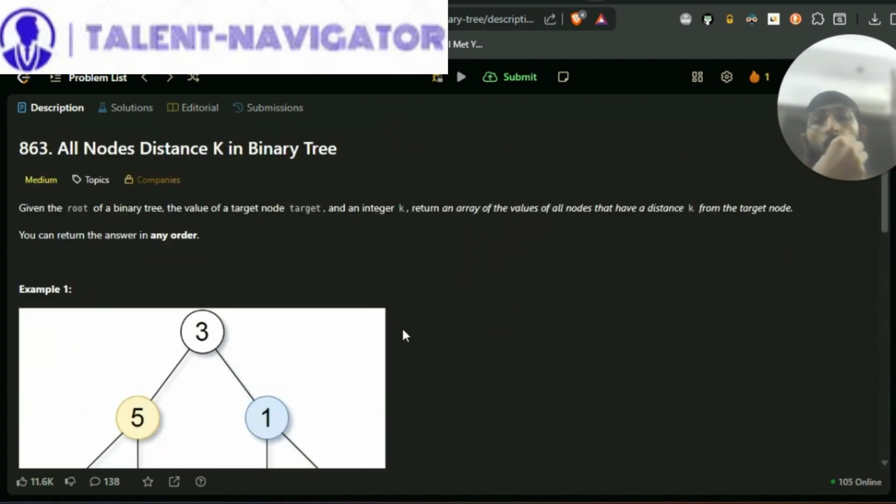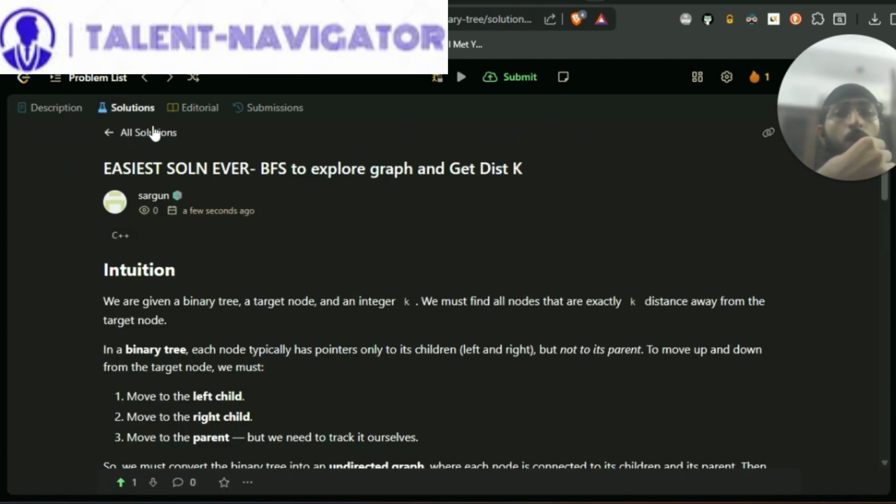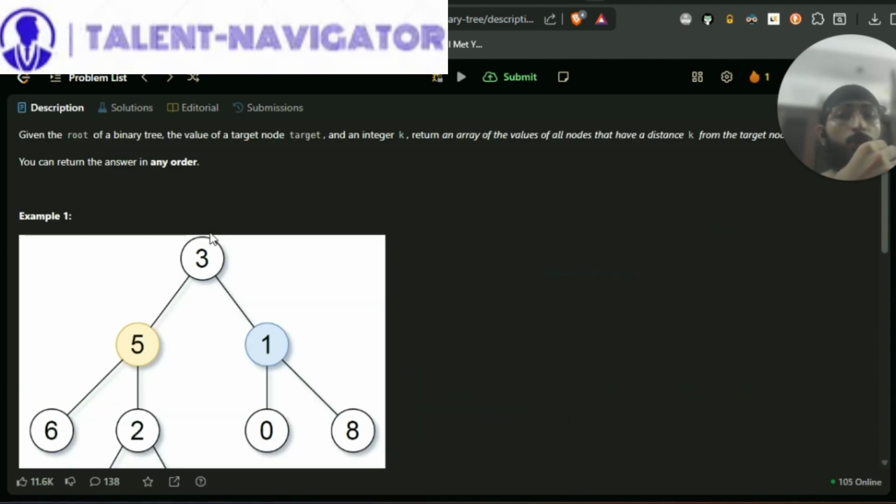So basically we need to model this problem into a graph problem, and let us go over the solution, how we're going to be thinking about it. So we'll basically be performing BFS, right, to get a level wise traversal for the whole graph. So since we are given a binary tree, a target node, and an integer k, we have to find exactly k distance away all the nodes that are present from the target node. Each node typically has pointers only to its children, that is left and right, but not to its parent, right? And our aim is to also go over to the node that is the parent, right? Since we need to traverse from 5 to 3 to 1, right?